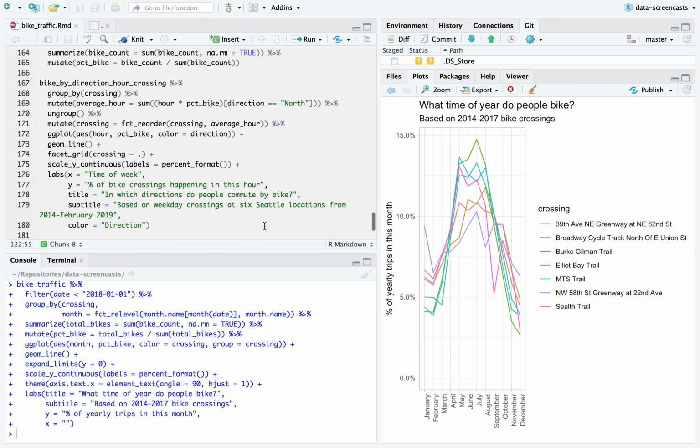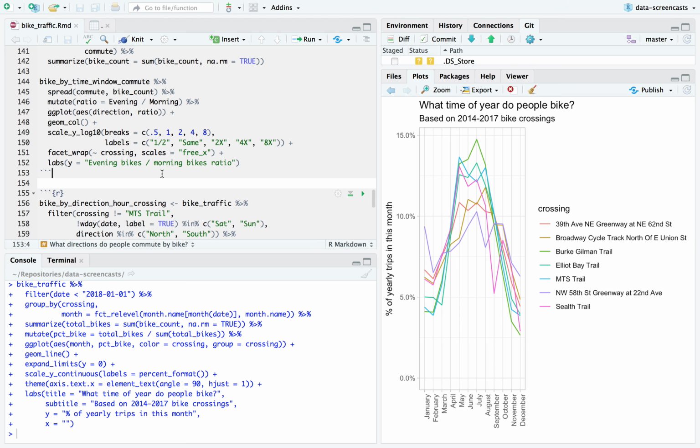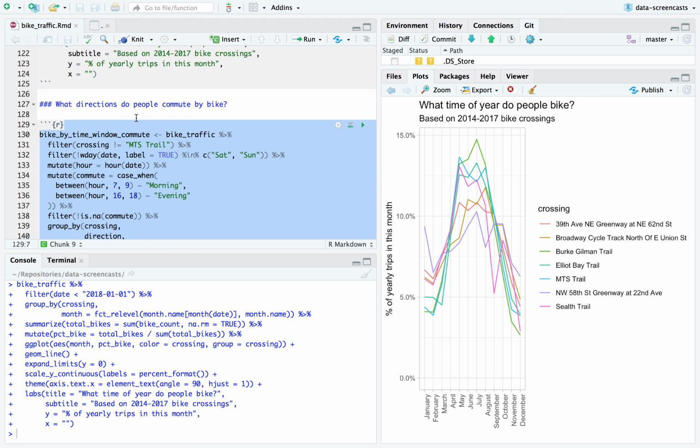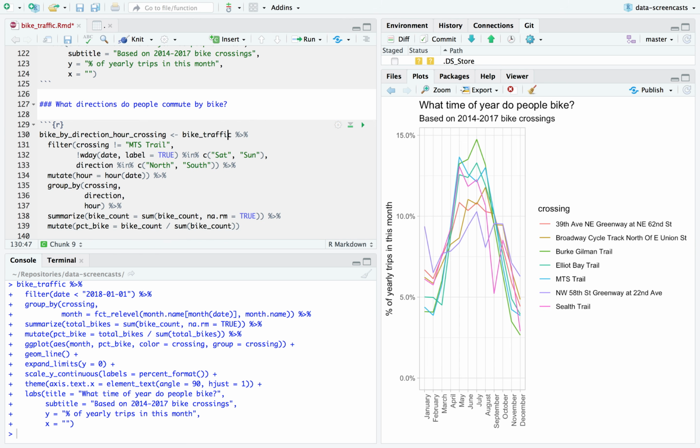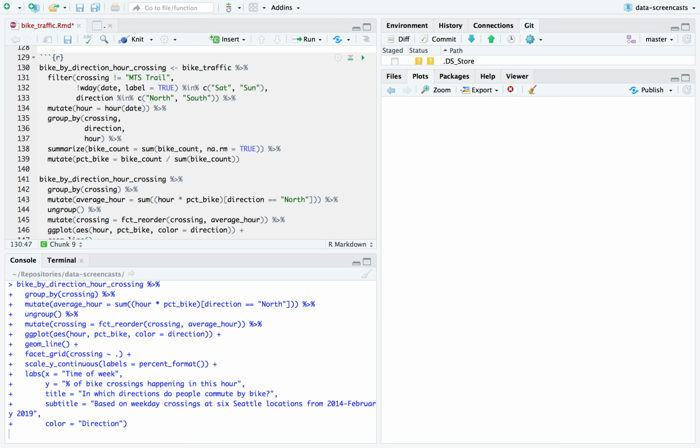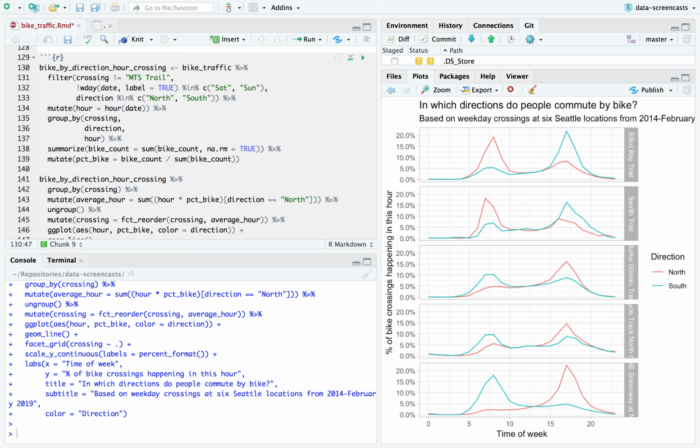Finally, we looked at what directions people bike in. I can now delete this code because I discovered the ratio is not what I want to look at. This was the right visualization. I knew what I was looking for, but I needed to try a few visualizations. And looking back, I should have trusted right away the line plots. We've had a lot of success with line plots through this analysis. And really, in the end, all we created was three line plots.